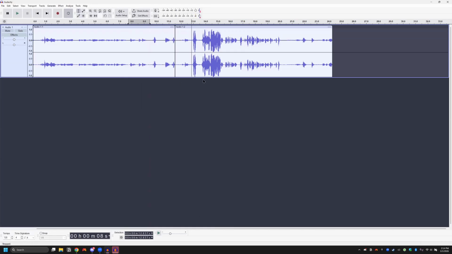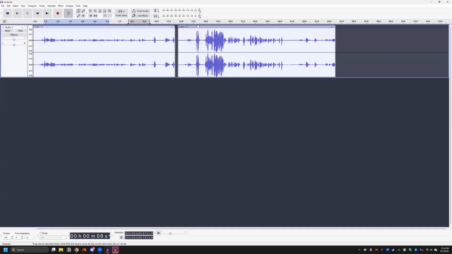All right, so again, you can tell just by looking at it that this is louder than this, right? When you are editing and you want to make all your separate recordings sound about the same level, one way to do that is what's called normalize.